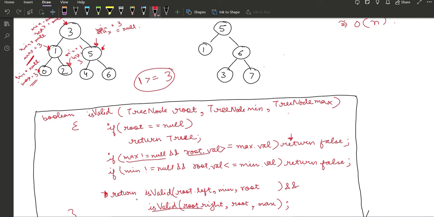So what we have discussed is that the value should be between minimum and maximum. So it is true. It is true for the left subtree. Now we'll check for the right one. For this one the minimum is 3 and maximum is 5. This is between 3 and 5, so it is also valid.